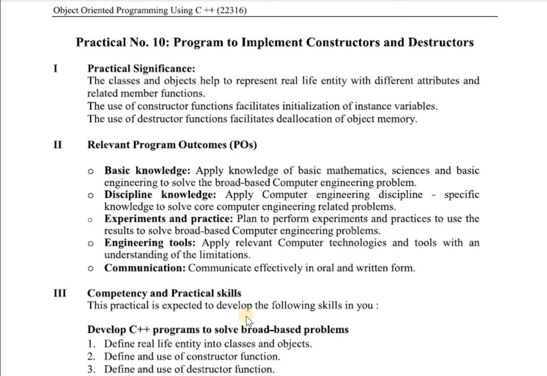Good morning, students. Now, in this practical session, we will see our next practical, that is practical number 10, program to implement constructors and destructors.